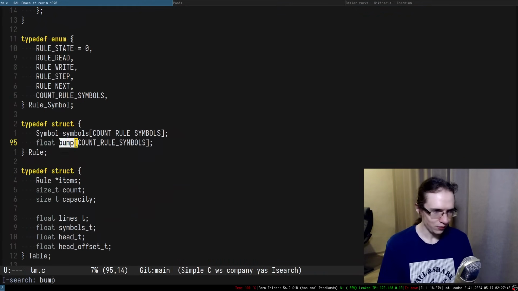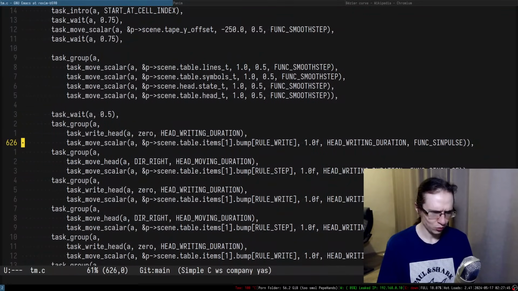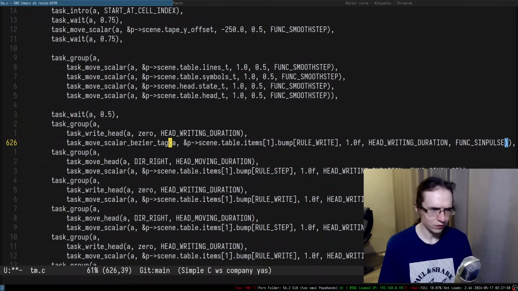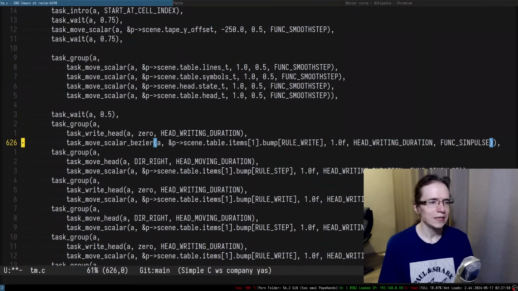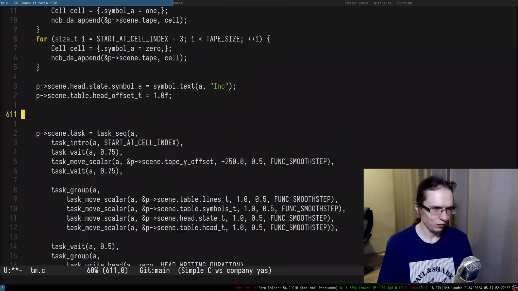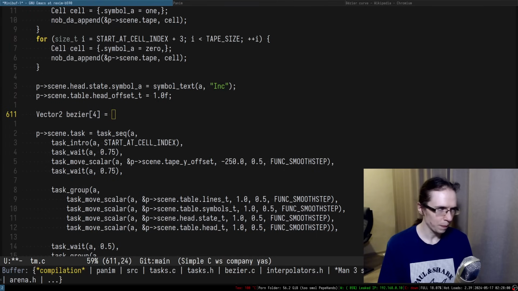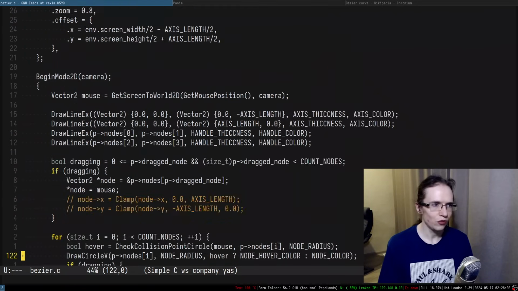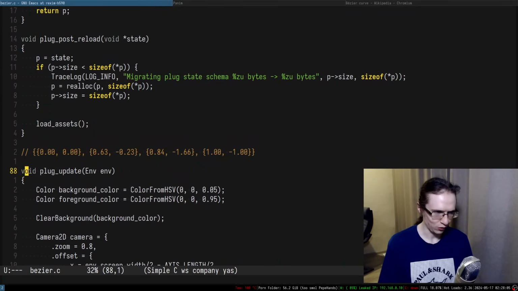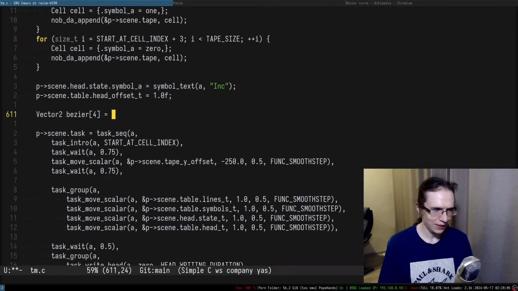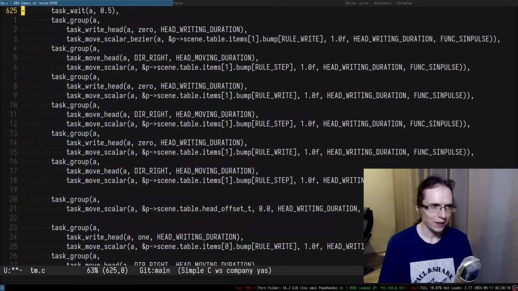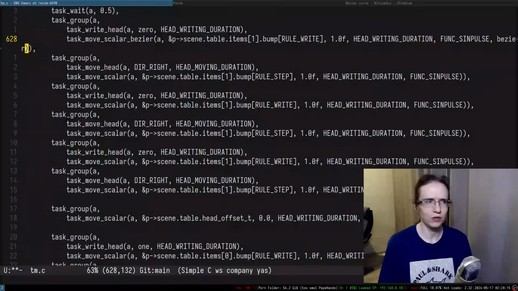Okay, cool. So let's find the bumps. So what I want to do is move scalar Bezier. All right, and in terms of Bezier, we want to define it some way here. So this is going to be vector Bezier 4, and let me find the definition of that curve that we created, right? So we created a tool, and here is the curve, and that's the curve we want to use, honestly. We're going to just put Bezier in here.